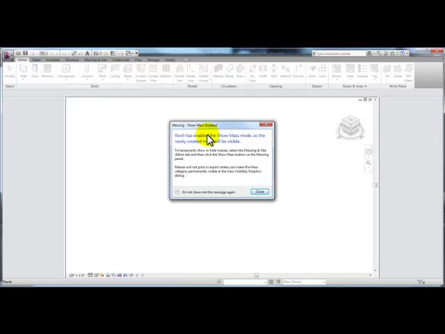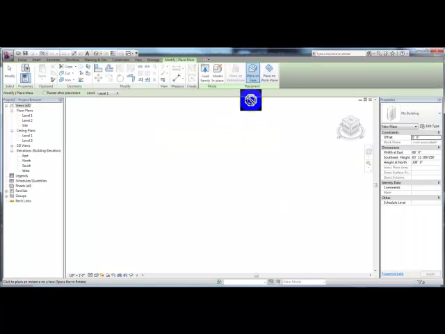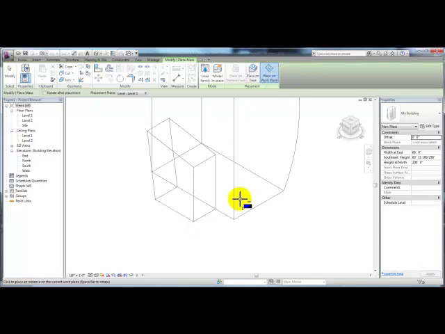When you first load it into the project, you'll get a dialog box that tells you that Revit will turn on the Show Mask mode so that we can see our mask. I'll go ahead and pick Close. Under Placement, we want to pick Place on Work Plane, and there's our mask.